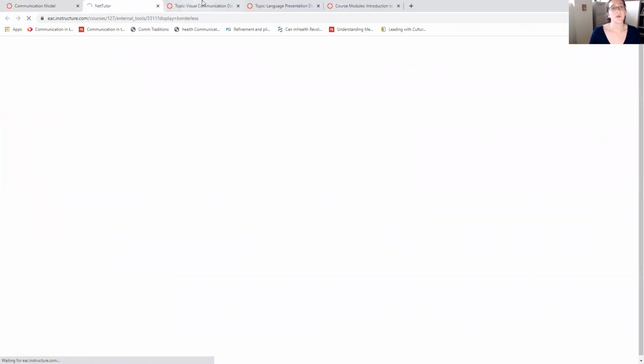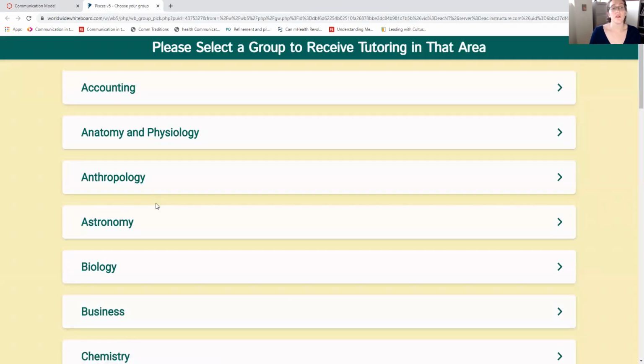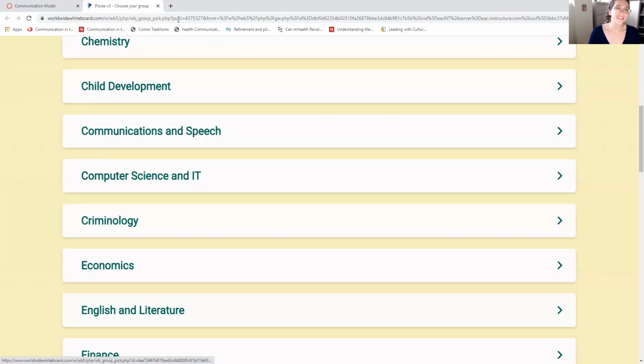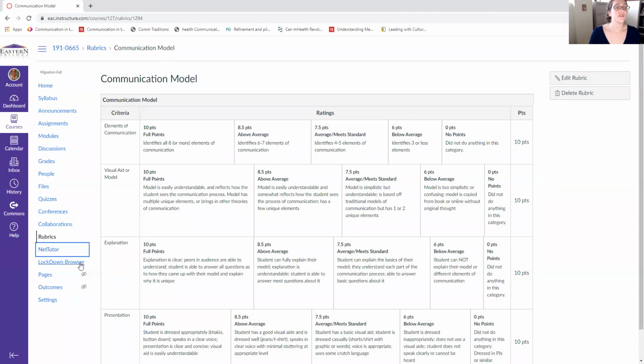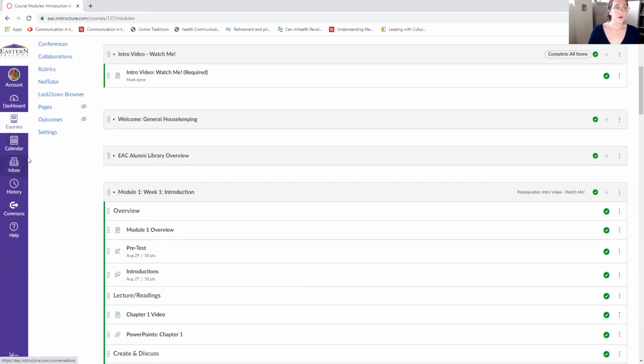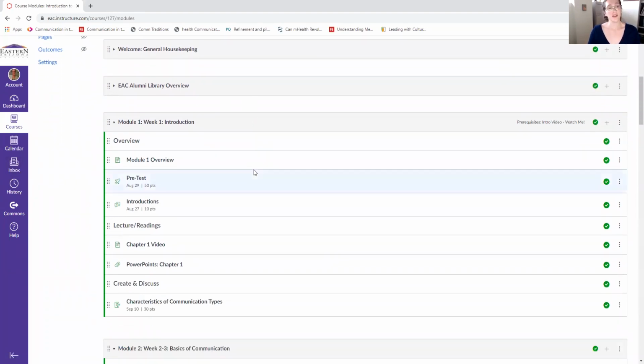There is NetTutor, which will open things up in a new tab where you can go get tutoring. So we are communications. So that's where you would go to get tutoring for this class. We get the lockdown browser, which I think your midterm and your final do use the lockdown browser. And then you guys can't see pages or outcomes. And then I don't think you guys have a settings tab either. But if you guys ever have any questions, comments, or concerns, you can go over here to this little inbox and you can shoot me a message. You can put something in the Q&A.